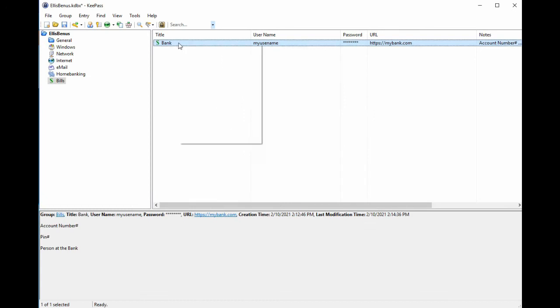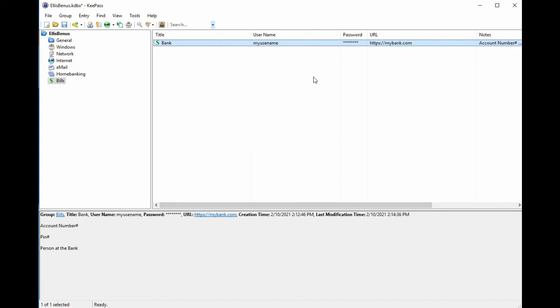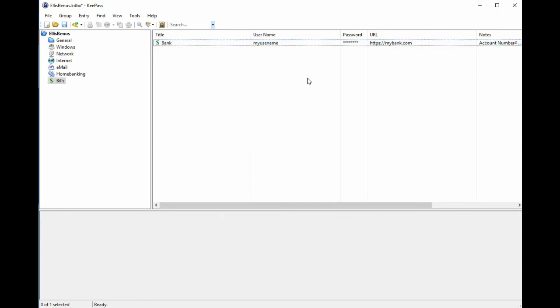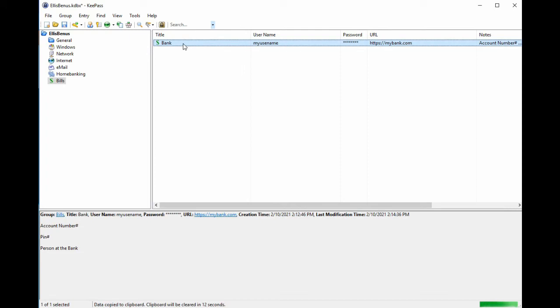Another really awesome feature is you can right click on here and say perform auto type. So this is great where you open the website and you need to type in your information. You can just say perform auto type and it'll automatically paste your username and automatically paste your password into the correct fields. It doesn't always work. Some people restrict access to being able to do that on there. So you can also just right click and say copy username, right click and copy password.